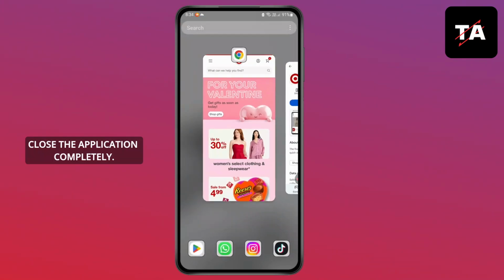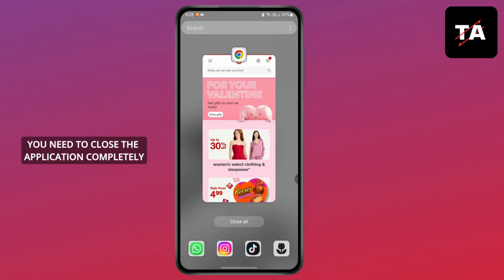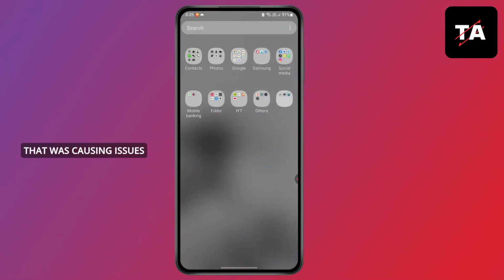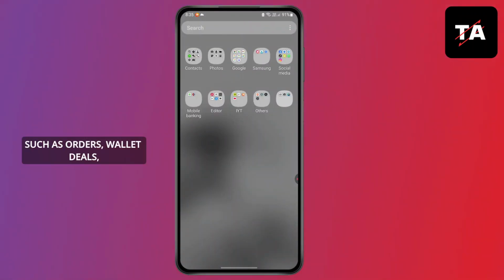After that, you can also close the application completely. You need to close the application completely and reopen the app and go back to the section that was causing issues, such as orders, wallet, deals, etc. Refreshing should also clear out the temporary glitches.